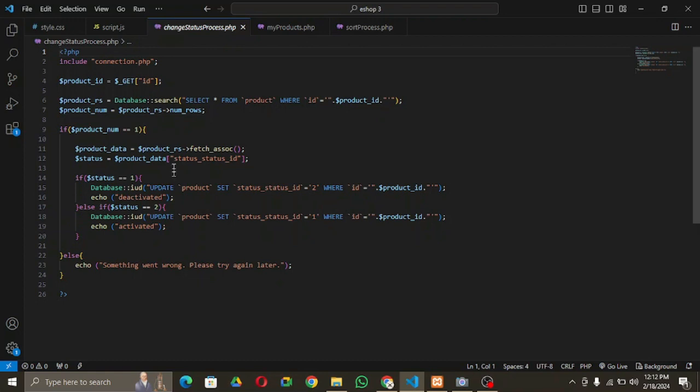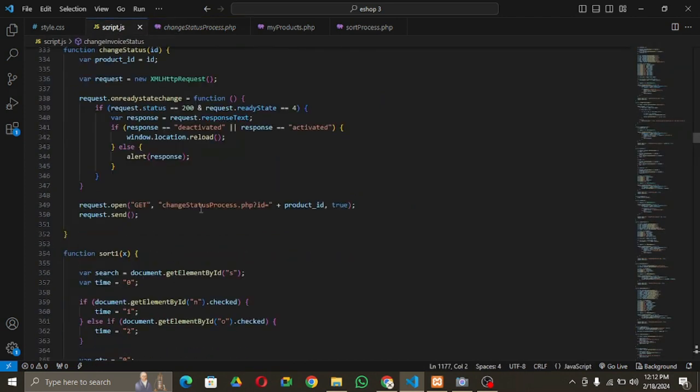As you can see, I've given it a connection.php, so it's connected to the database as well. Here we use the code which will either activate or deactivate, which will either show or not show the product. And if any of that doesn't work, it gives us an echo that says something went wrong, please try again later.